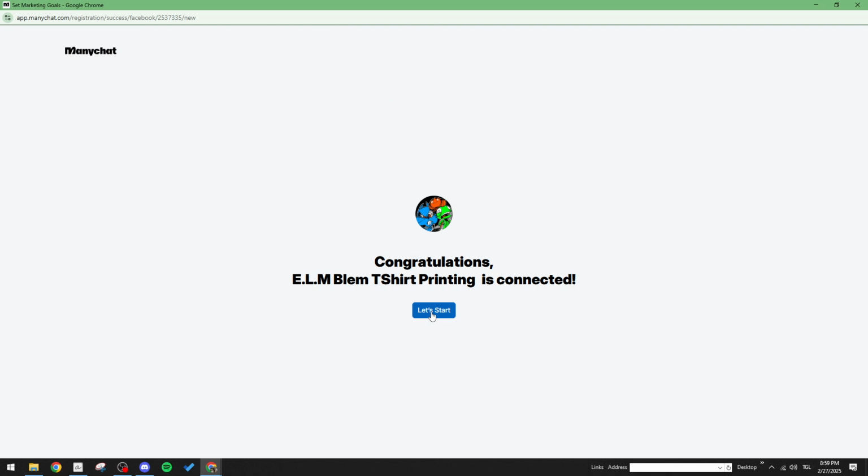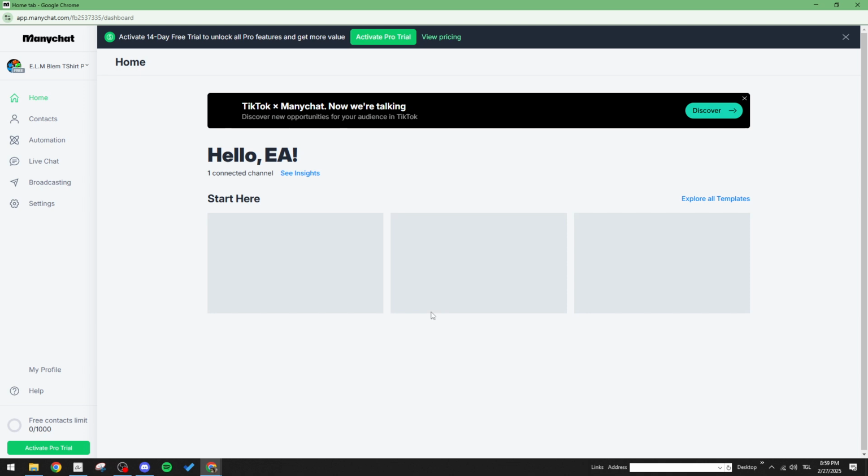One key step that can't be overlooked is granting Manychat access to control your Facebook page and use Messenger. This is vital for enabling Manychat to send messages on your behalf and manage interactions effectively, so make sure you provide the necessary permissions. Now, you have a couple of options for creating automation.